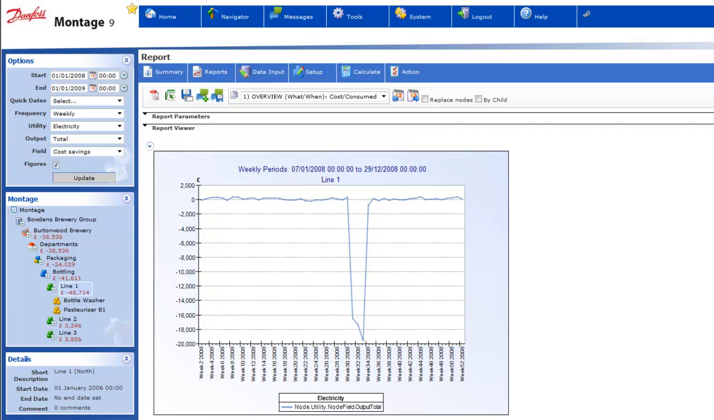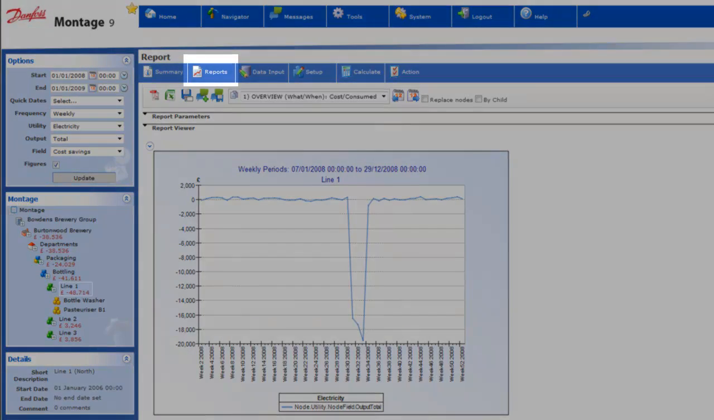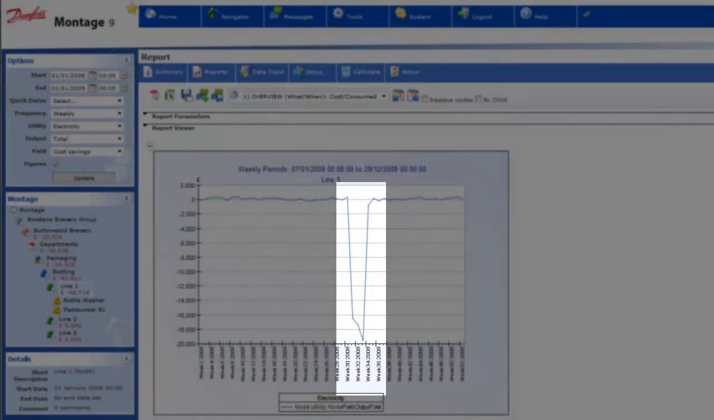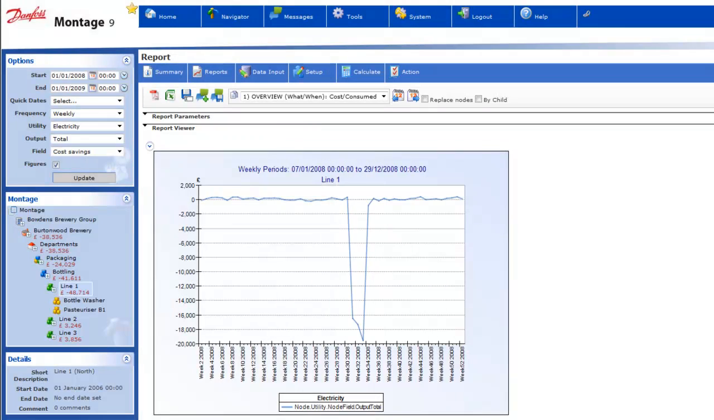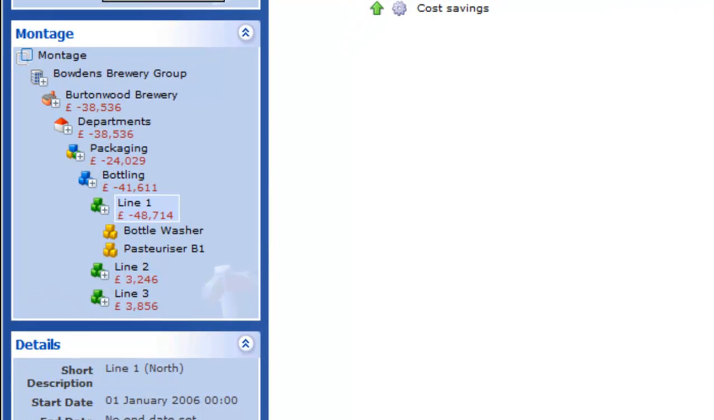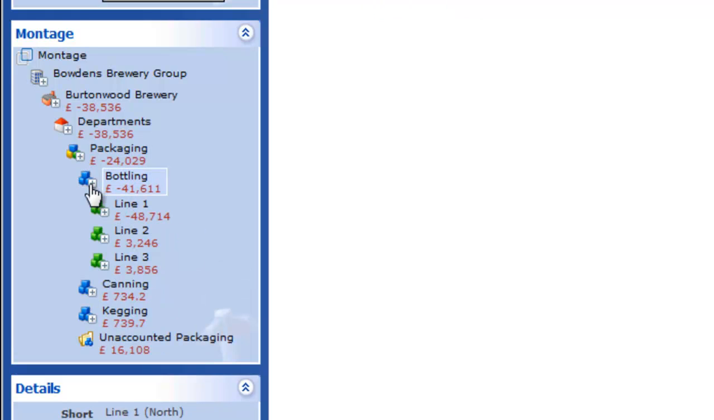Having used Montage Navigator reports to identify the period of time where I'm making these losses, the first thing I would want to do is to go and take a look at the raw data to make sure there are no errors in that data. By going back to my summary screen and then navigating through Montage's structure, I can then get down to the actual meter readings themselves.